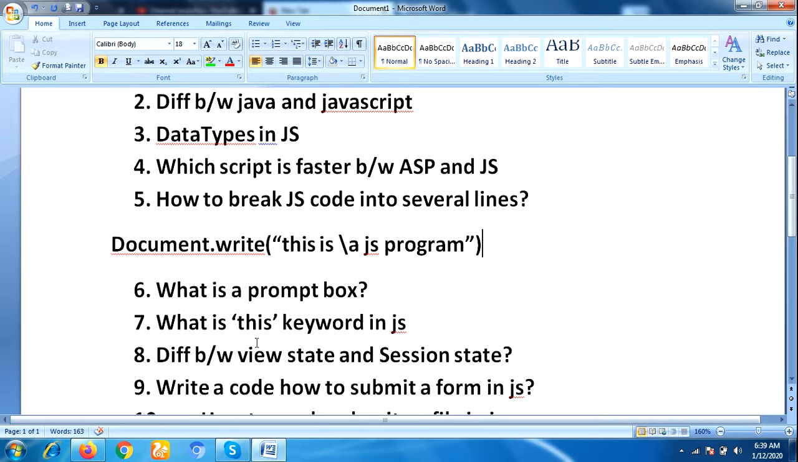The next question is, what is this keyword in JavaScript? This keyword refers to the object from where it was called in JavaScript. So whenever we are using an object, calling the current reference to the particular object, to refer to the current object, then we are using this keyword.